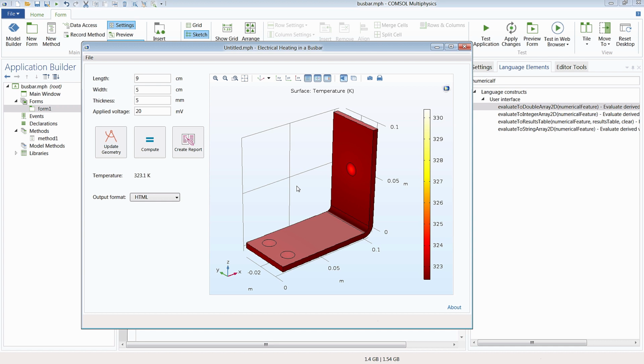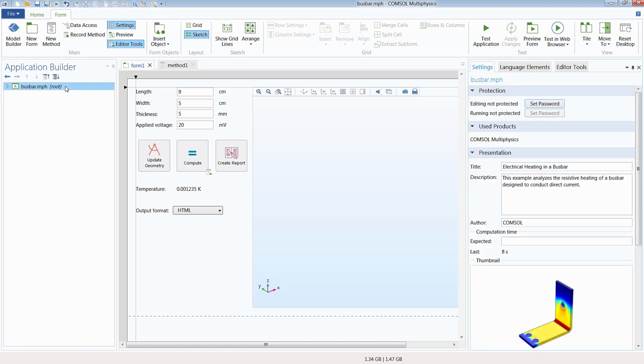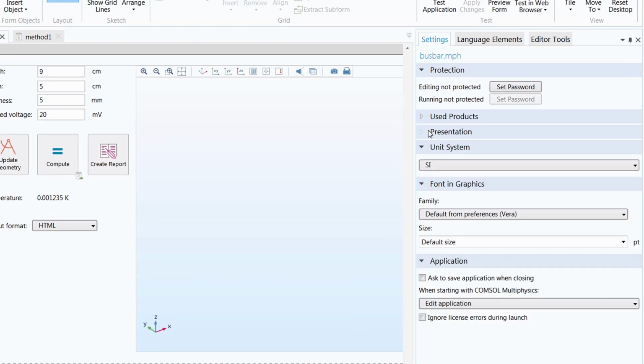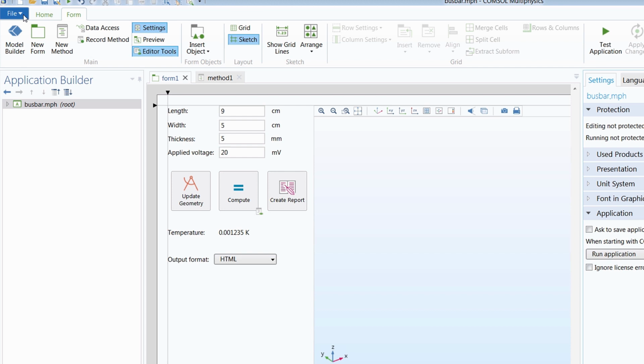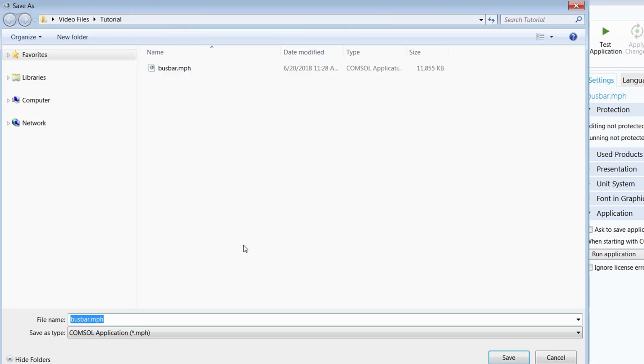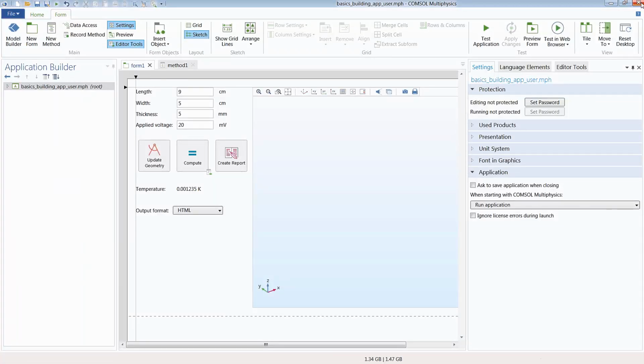If you still want users to run the app using COMSOL Multiphysics, but not through using the test application button, what you can do is go to the root node in the application builder, and then under the application section, you can choose when starting with COMSOL Multiphysics, run the application, which opens the app alone. So let's demonstrate this by saving the app as basics building app user, exiting out of it.